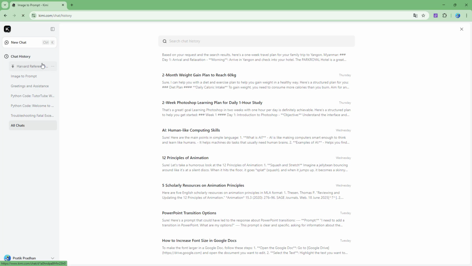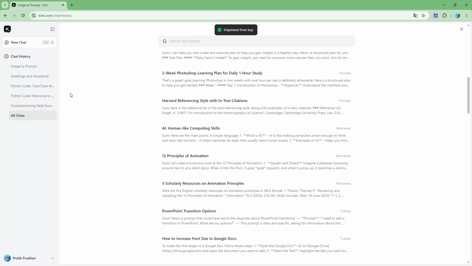If I were to go onto the three dot button, and if I want to unpin the chat, simply click on unpin from top and the chat gets unpinned just like that. And that is how you can pin and unpin chats inside of Kimi.